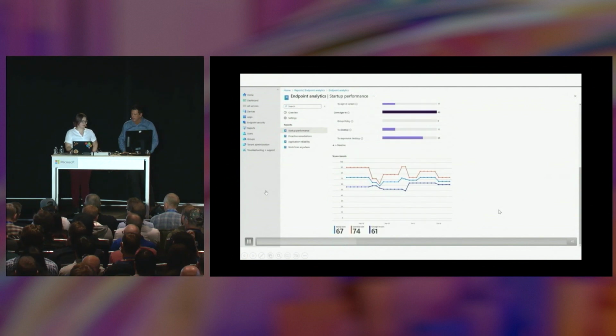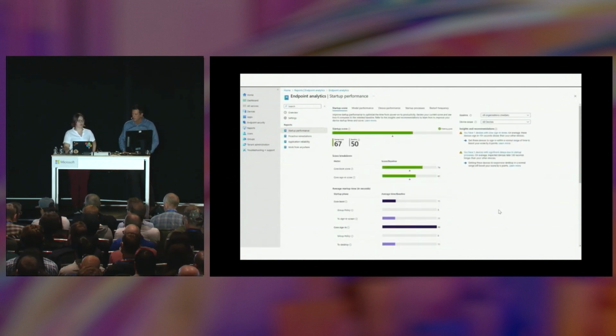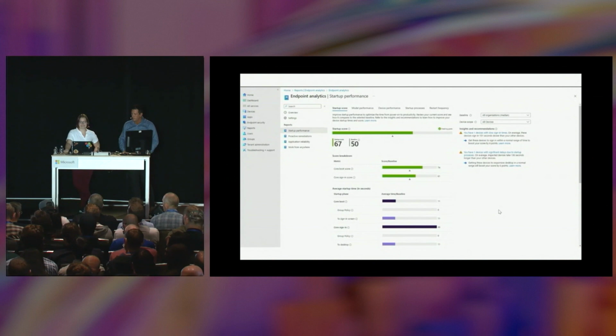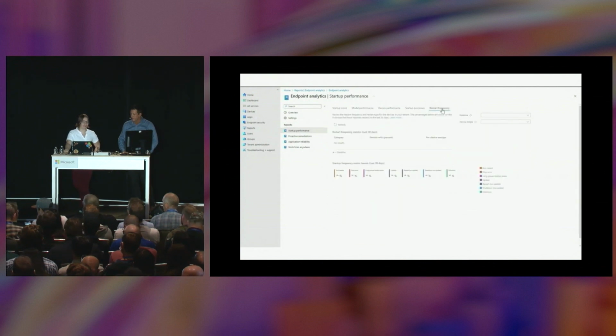And then we also have, under Startup Score, Restart Frequency. So under the Restart Frequency tab, we have more insights into what has caused restarts within our environment.